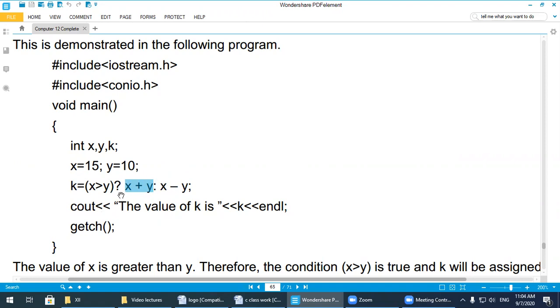Now 25, sorry, 25 will be assigned to k. Why 25? Because the value of x is 15 and the value of y is 10. 15 plus 10 is 25, so they are assigning 25 to k.